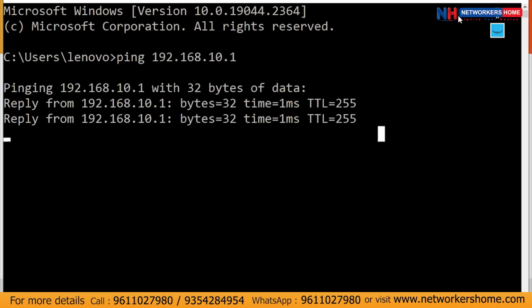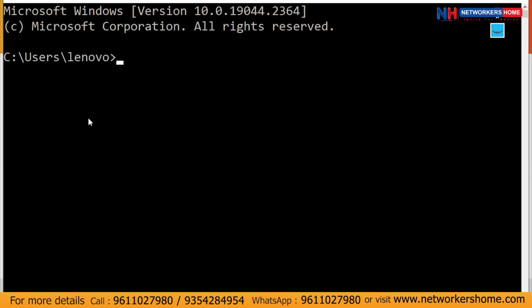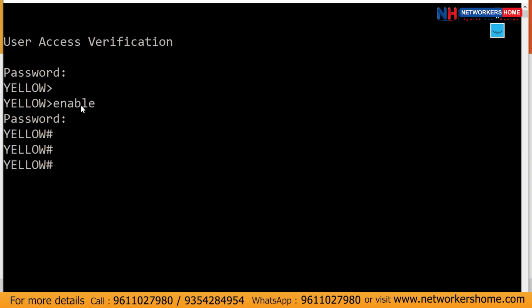Now let me take the telnet access. Telnet to 192.168.10.1. This is the router, and I've accessed it via the LAN connectivity. The VTY password is being asked, and suppose it is Cisco. Now I have entered the router and the host name is yellow. Let me go to the config mode. The enable secret password is also Cisco, and now I've entered privileged EXEC mode. Now I'm in the router.